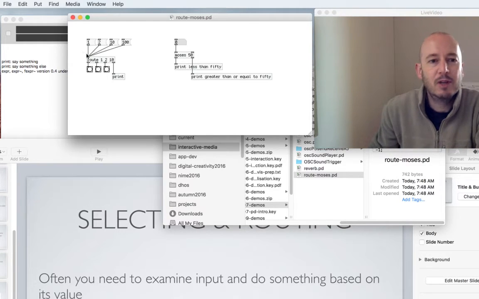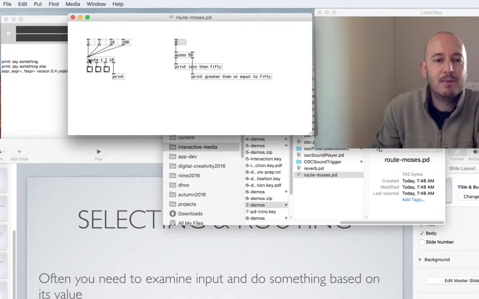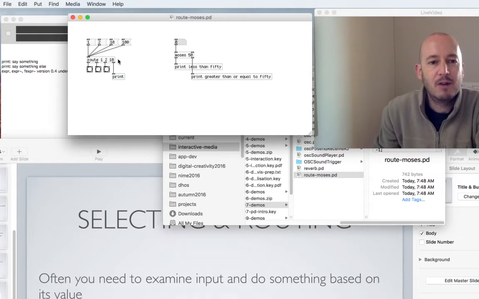So you're looking at some numbers or some input in the route object or the Moses object, and you're saying, okay, if that input is a particular value or is in a particular range, then continue processing down this chain. If it has a different value, then process down another chain.